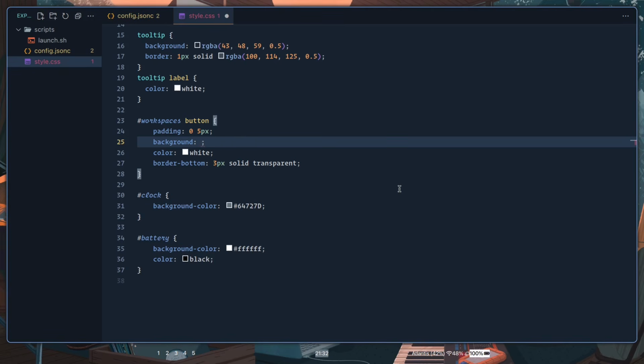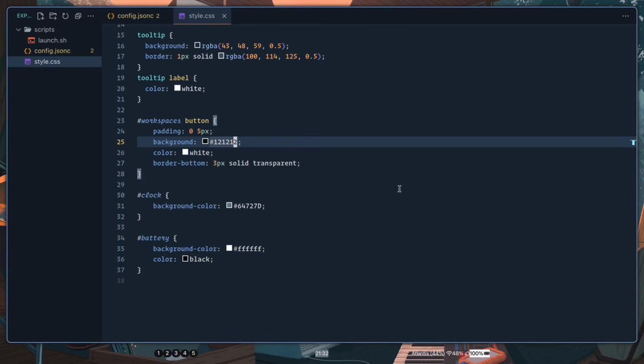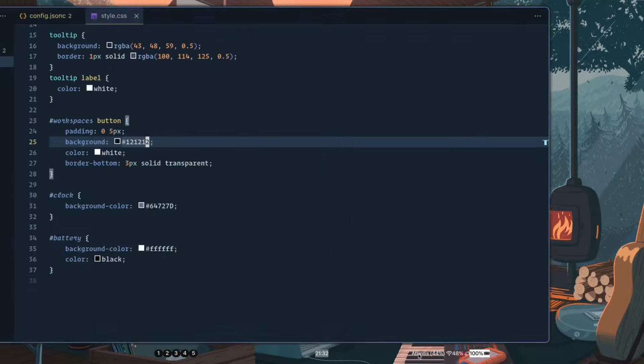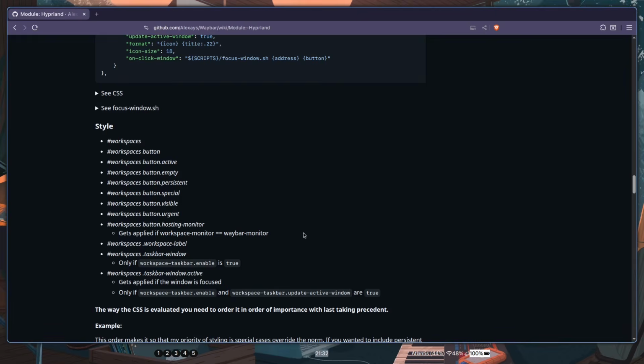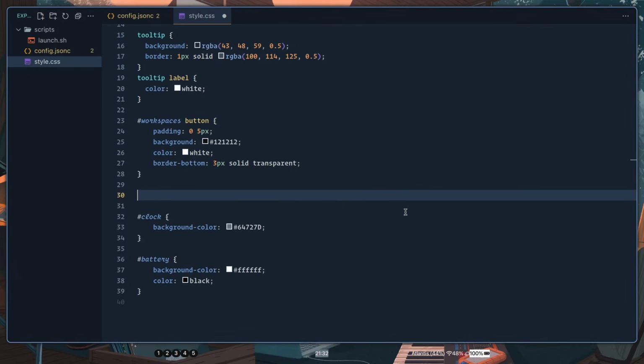Background, we can give it a background something like, okay, we'll make it black for now, and then we can add in the details and colors later on. So that would be something like 121212, which is material black, Google's material design black. Okay, looks pretty nice, right? So we have round buttons. That's awesome. Now, what about the selected workspace? So let's add that in.